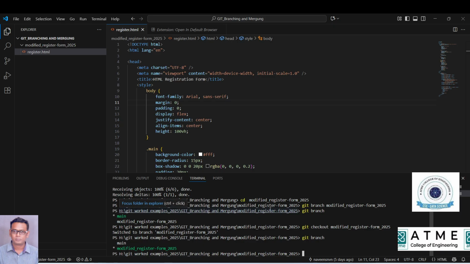Whatever copies are in the main branch, the same copy will be duplicated into the newly created branch. So in this new branch, we can do parallel development. What I said earlier, you can diverge from the main branch. A branch is nothing but a divergence from the main branch. It creates a separate workspace where you can do a lot of modifications.